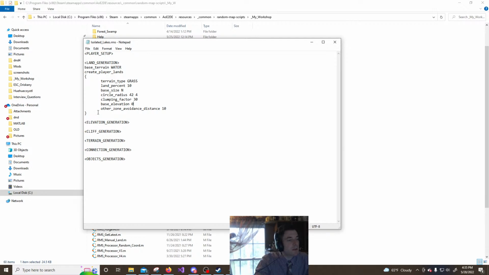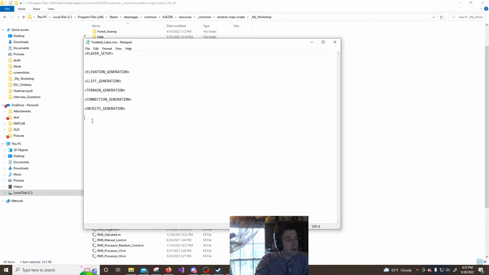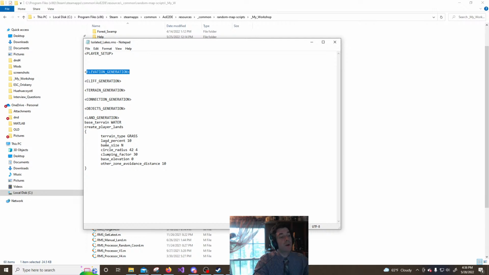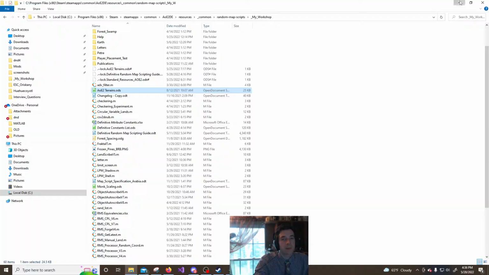Now I want you to also note something. We could take this and put this down here, and it wouldn't really matter. It doesn't matter what order these are in. The random map scripting engine will always look for player setup first, and then it'll skip these other ones until it finds land generation. And then once it finds land generation, then it'll look in elevation generation. So it doesn't matter what order we put them in. It will always do them in this predefined order that I showed you. Okay, Sizu is starting to learn. That's good. That's why we're here.